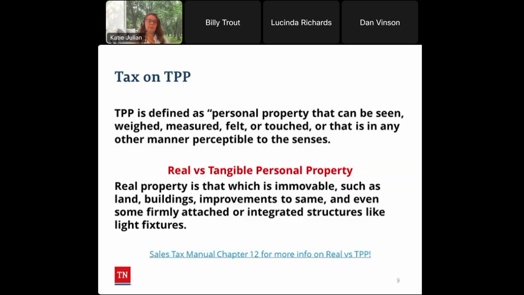All right, we're going to talk for a minute about that tax on tangible personal property. TPP is defined as personal property that can be seen, weighed, measured, felt, or touched, or that is in any other manner perceptible to the senses. So you might say, well, real property, real estate, can also be seen. It can be touched. I can touch my house, right? Well, there is quite a distinction between real and tangible property.